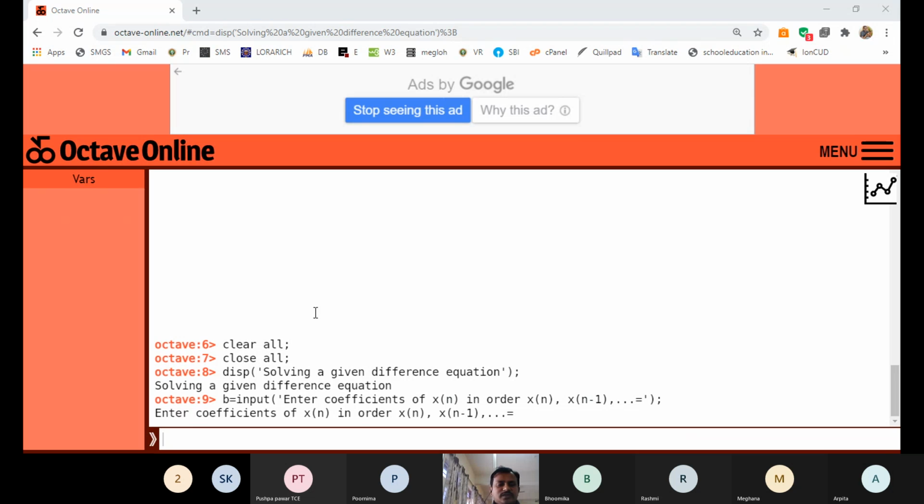Let me give the value of b using only 3 elements of x of n, that is x of n, x of n minus 1, and x of n minus 2. Those are 1, 0, and 0. So we have got b.